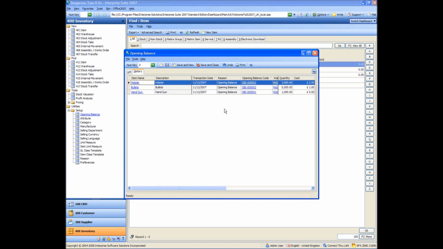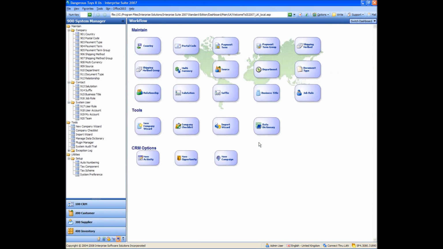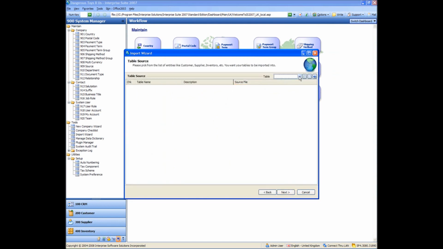Okay, the next thing we're going to do is some importing into our inventory module. Once again, we have to go into the system manager and click on the import wizard. Okay, next on that we're importing into inventory this time, and we want to import some inventory items first. Firstly, we're going to import some kit items.